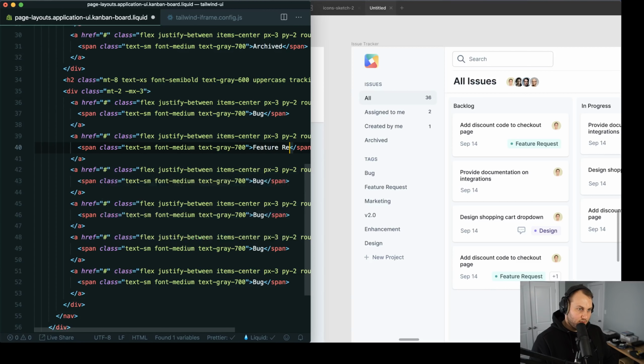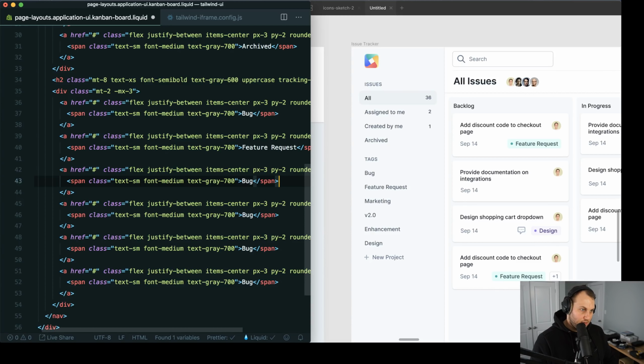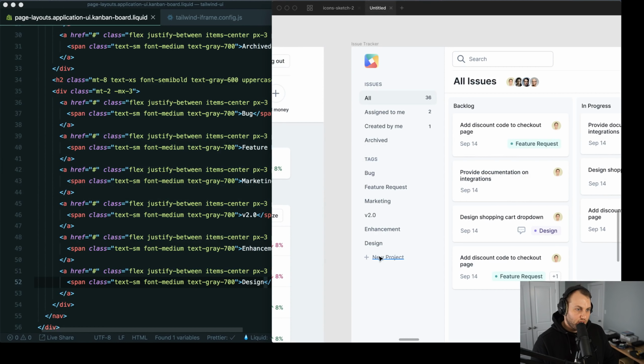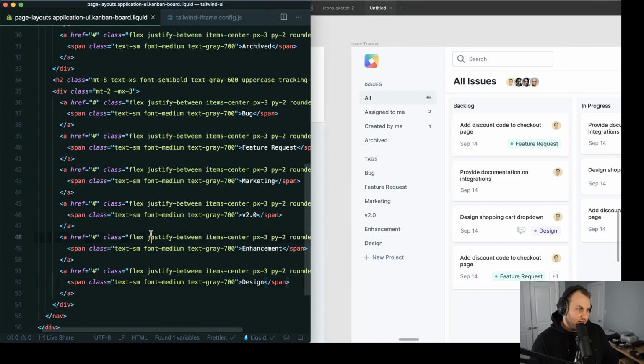Feature request, marketing v 2.0, enhancement, design. Okay, and that looks good. And then we have this new project button or link. Let's make it a button.